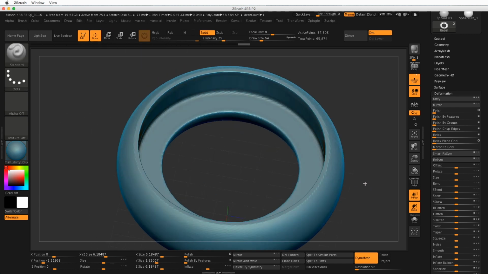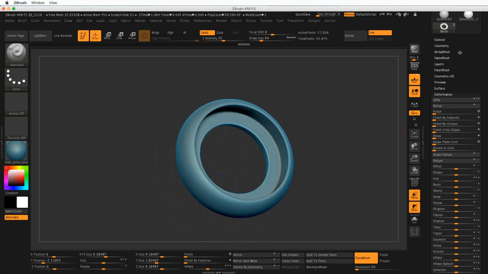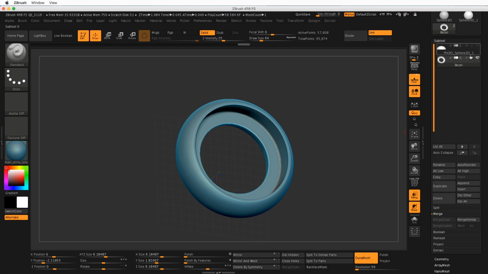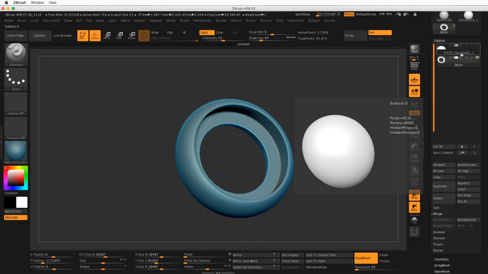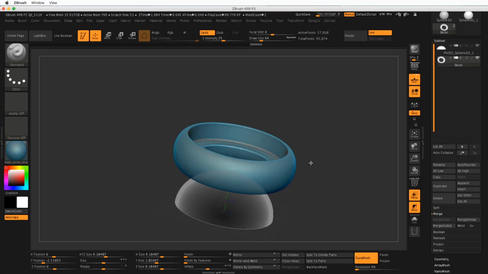So how do we make this look good for, say, rendering with a ring? Switch to the Subtool palette. And we have our stone. Let's turn the visibility back on with our stone. And let's move it up into position.